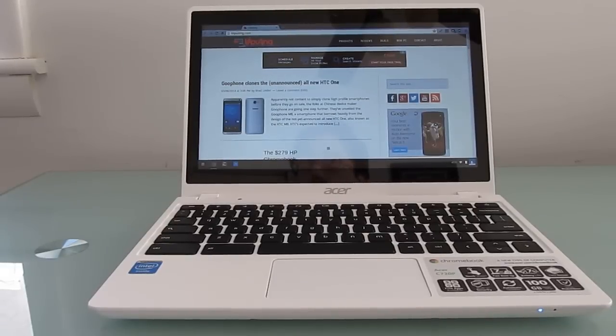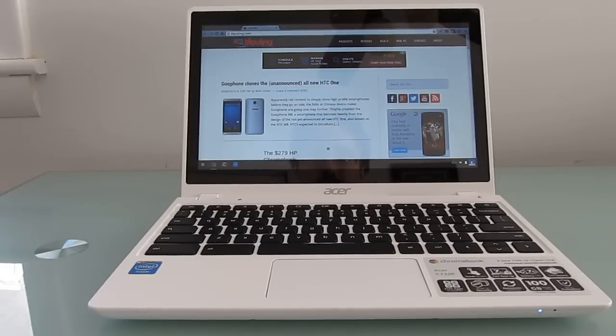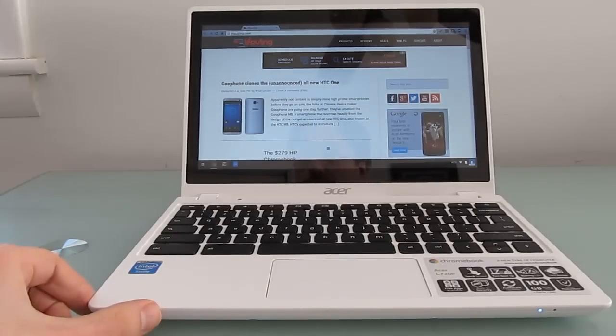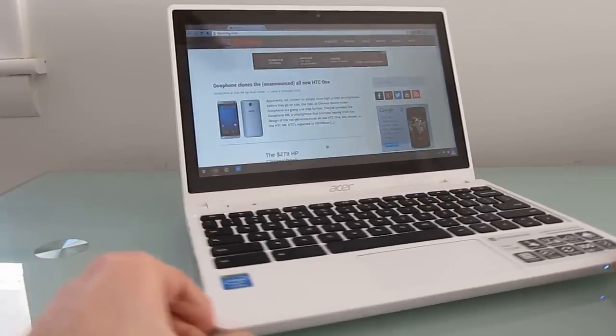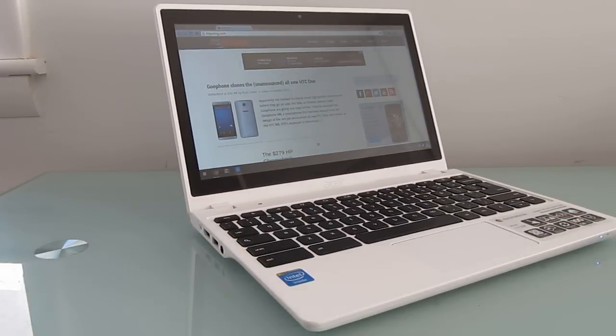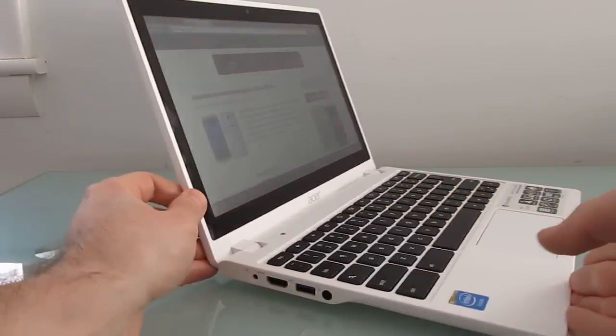Hi, this is Brad Linder with Liliputing, and this is an Acer C720p Chromebook, which is a Chrome OS laptop with Intel Celeron Haswell processor. This particular model has 2 gigs of RAM and 32 gigs of storage and sells for about $300. It's a surprisingly capable computer given that relatively low price. So let's take a quick look.